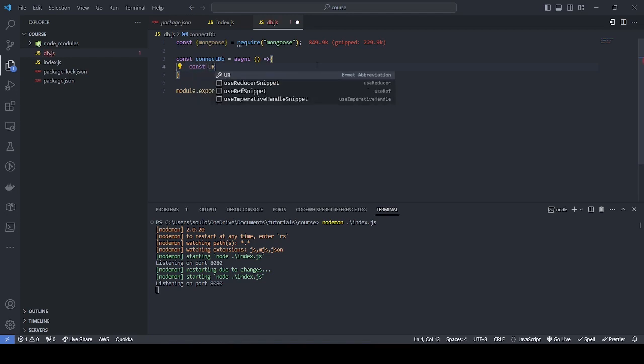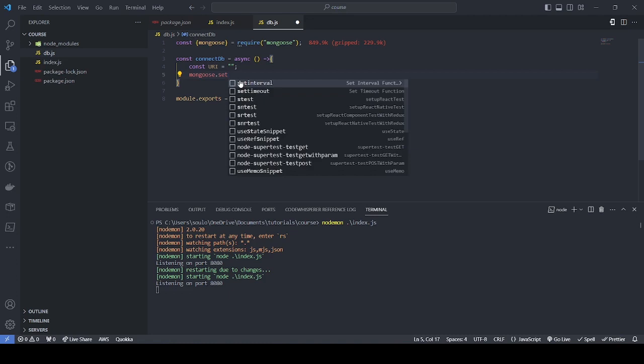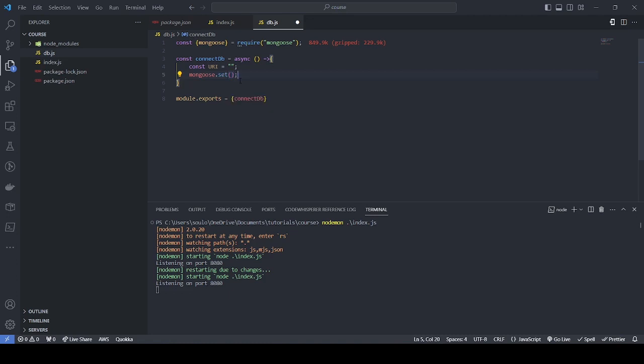So we're going to start off by creating a URI string, which is your uniform resource identifier, and that's going to be our connection string to the database. We will set it up later on, but not now. And after that, let's say mongoose.set, run the set method, and in here we will say strictQuery, and we're going to say false.